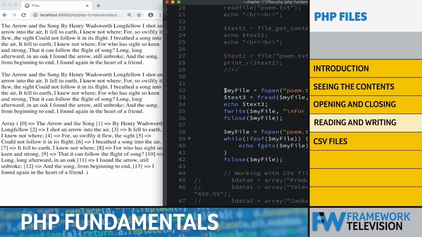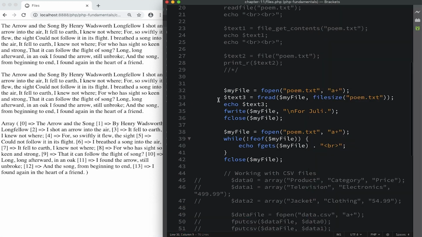Here we have the same file. Let's save, let's refresh, and let's see what this does first. We are using the fopen function. The first argument it takes is the name of the file. The second argument can vary, and I'll tell you what the choices are. It could be r for only reading the file. It could be w for only writing to the file. But if you write to the file, the contents of the file will be erased.